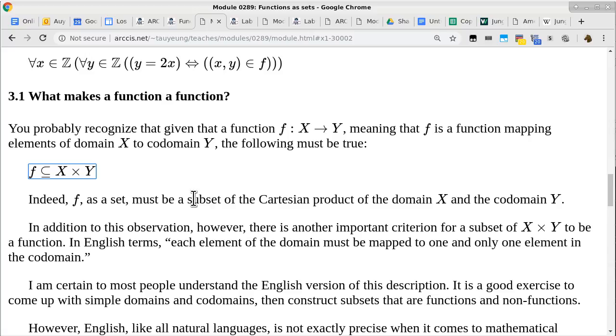So that means a function is always a subset of the Cartesian product between the domain and the codomain. Now, I cannot say whether it's a proper subset or a subset of. Most of the time it's a proper subset of, but occasionally it is equal to. Very rarely it is equal to, but there are cases where it is. So in general, I can only say it's a subset of. I cannot say it is a proper subset of. Is that okay?